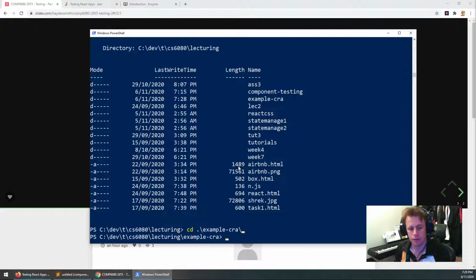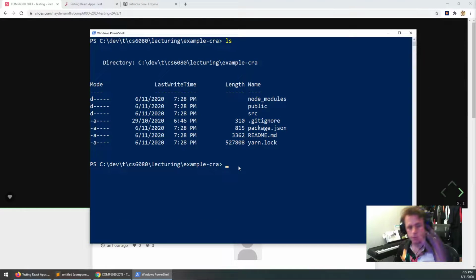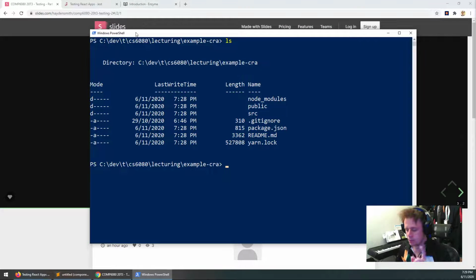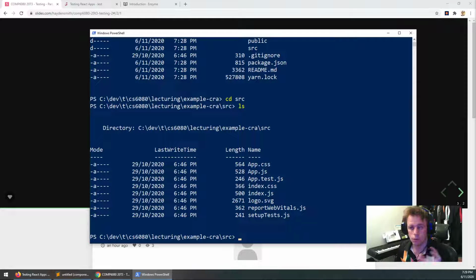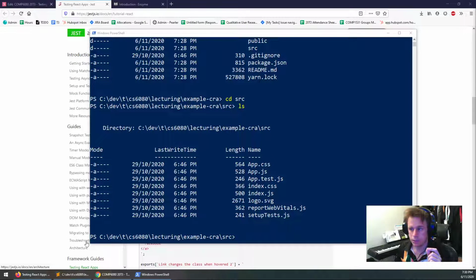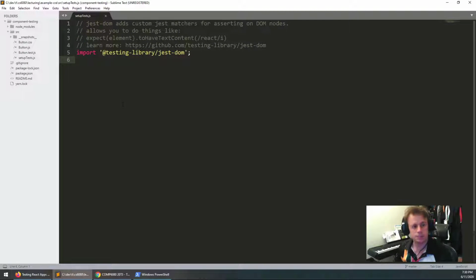If I go inside that folder, there's a whole bunch of files here. We're used to this file structure because you've seen it in tutorials and labs, but here's a key file to notice that we're going to be building off, and that's inside the src folder. Inside the src folder, you'll see there's a file called setupTests.js. What is setupTests.js? It is this file here. It is simply a single import, testing-library/jest-dom, and this is a file that the Jest runner will run in anticipation of running all the tests. So it's like a setup file. That's why it's called setupTests.